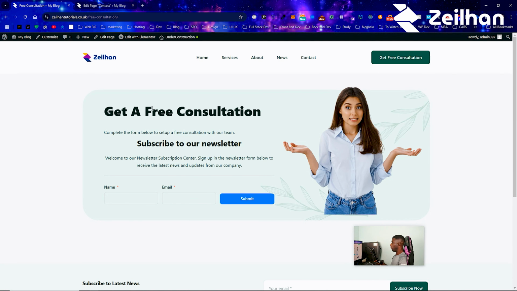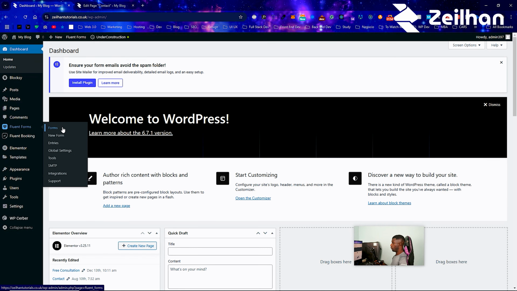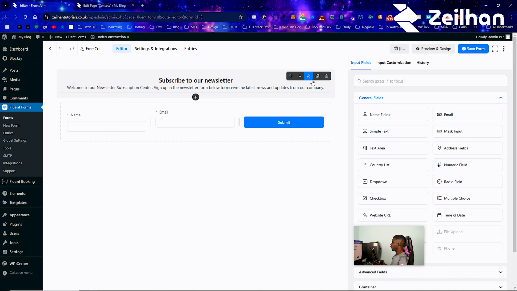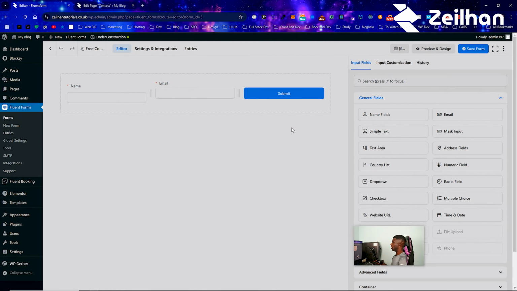And yeah, get a free consultation, and we need to just remove this from our newsletter. So we're going to go to dashboard, Fluent forms, free consultation. We're going to edit. On the edit, we are just going to delete this section. Yes, confirm, and everything is good. And this is good. Just go ahead and save form.